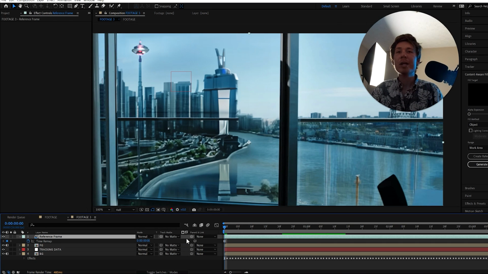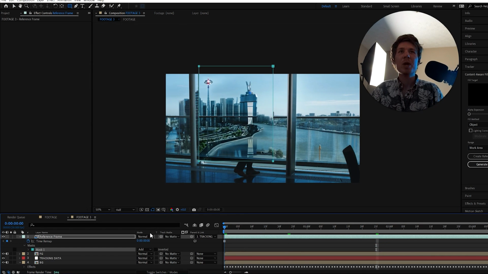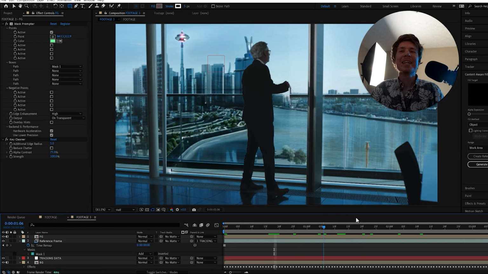And now we can parent our image generation layer to the tracking data so it follows the right motion. Look at that, it's tracking in. And then we can just stick our foreground character on the top. Look at that set extension.